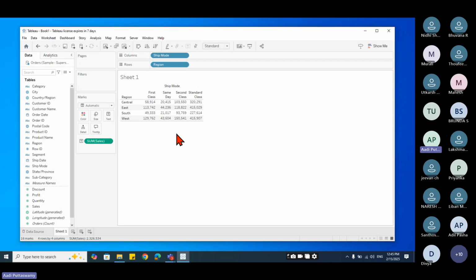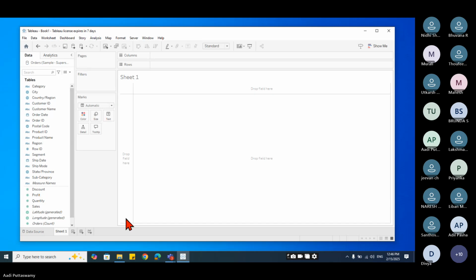Remember in the previous session, we learned about the blue and the green color. The blue one is called a dimension. The green one is called a measure. And if you see the shape, how do they look actually? They look like capsules, right? Pill. We call it a pill. It's like a capsule, the tablets. So let me remove this. If you don't want it, I can just drag and drop it outside like this. Understood?